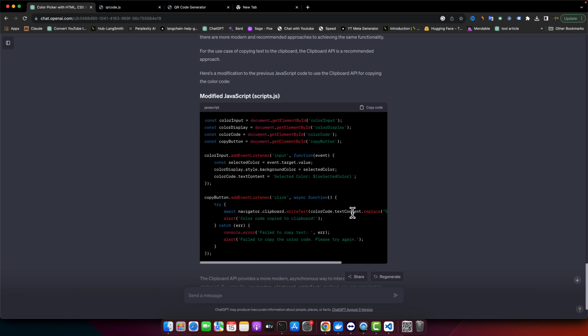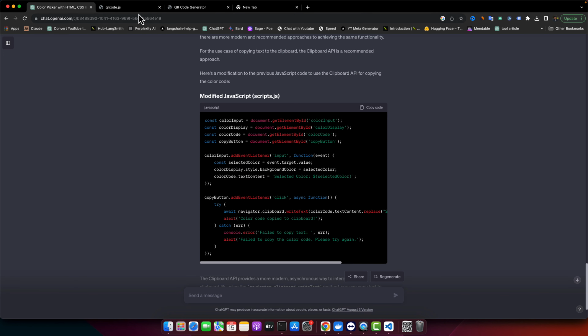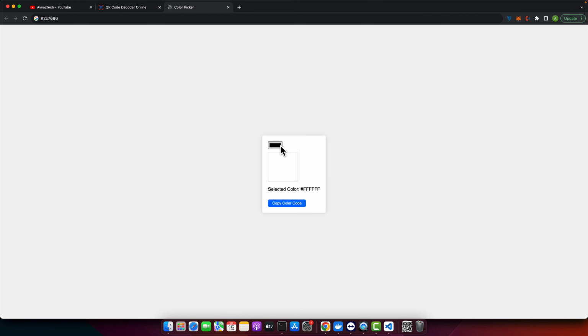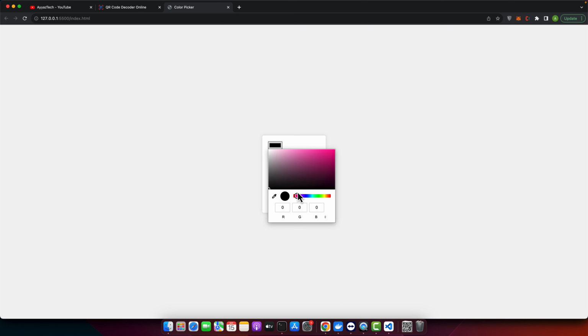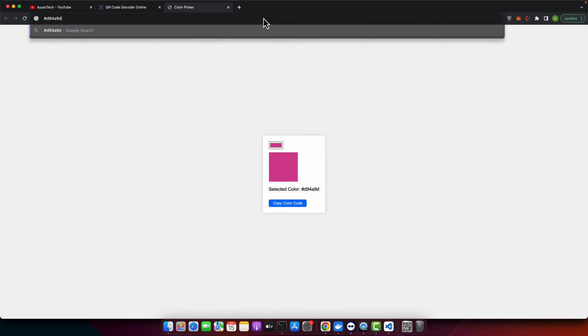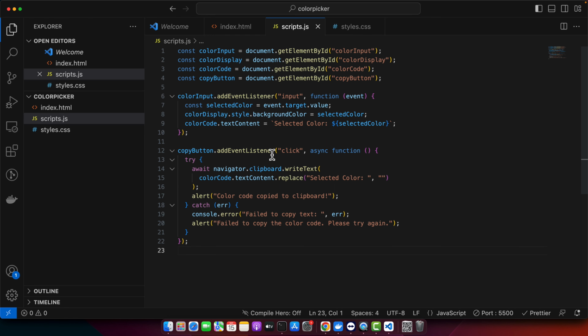I have used it earlier. So this is a nice modification. Let me replace it. Now there is no error, and now I will try it again. So let me reload it and let's pick a different color here. Okay, this is what I have on my clipboard right now, but if I click on this, you can see the color code has been added on my clipboard.